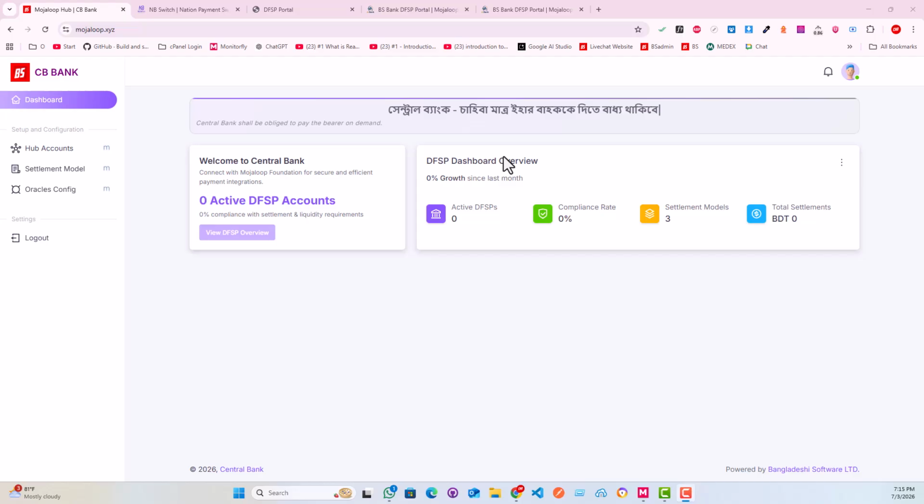So now in this video I will show you all the steps we completed. First of all, I will describe the Mojaloop.xyz portal. In this portal we configure our hub. Here we see the dashboard, and here you see the setup and configuration section.